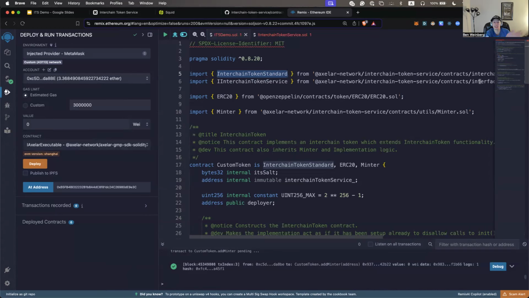We have the OpenZeppelin ERC20 contract. Just a little note here that, yes, ITS contracts can use OpenZeppelin and it can be as customized as you want it. I really want to drive home that point, that it can handle any of this vast variety of customized tokens. And then we have our Minter contract being imported here. It's a little simple access control style service here.